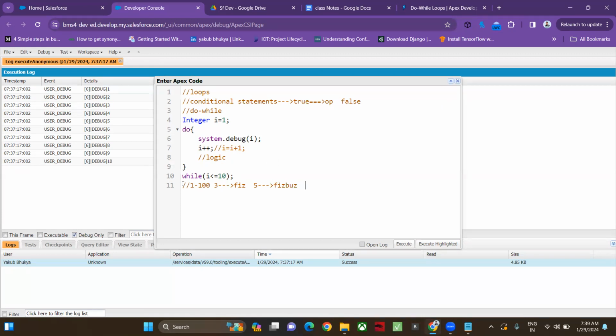If it doesn't satisfy either condition, we should output that number. Let's suppose we consider a sequence like 1, which satisfies neither condition, so we display 1 only. 2 satisfies no condition, so again 2. 3 means we should display fizz. 4, no condition satisfied. 5, in place of 5 we need to give output like buzz. So that is the requirement. Tell me how we can implement it.